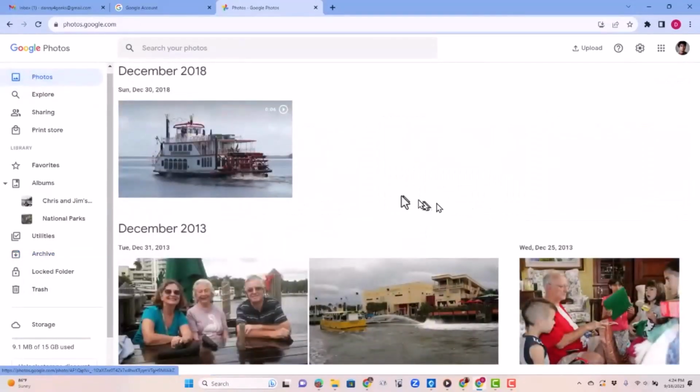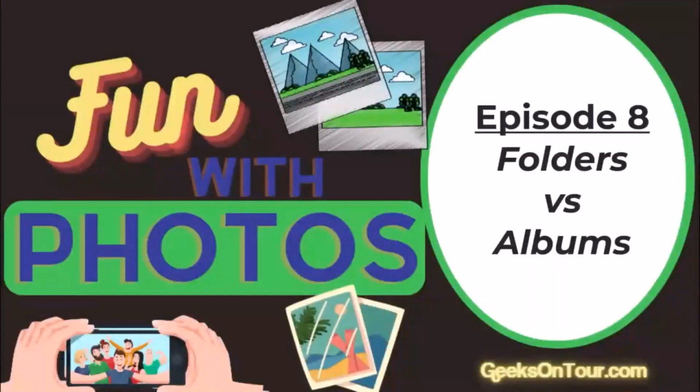So, big difference between folders on a computer and albums on Google Photos. One picture can be in many albums as long as it is in your account. It will still be in the library. You can put it in the archive so it's not viewed in the mainstream of your library.